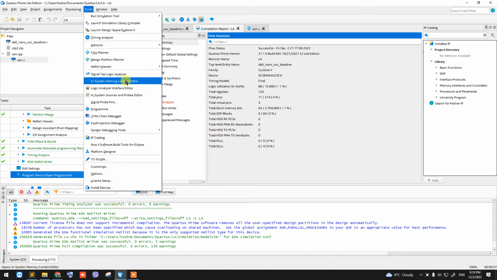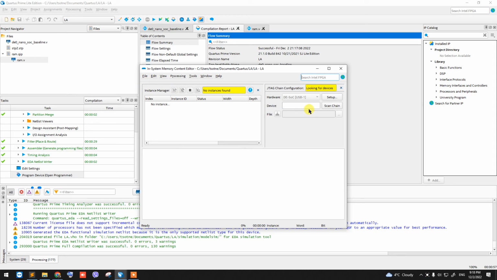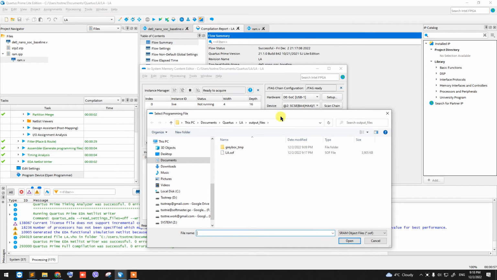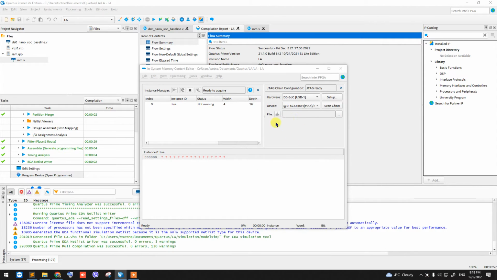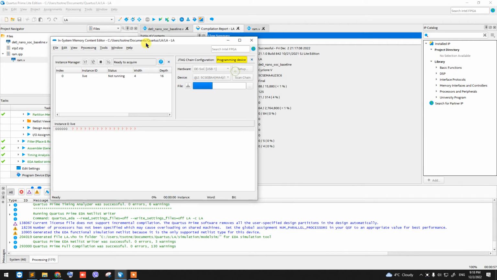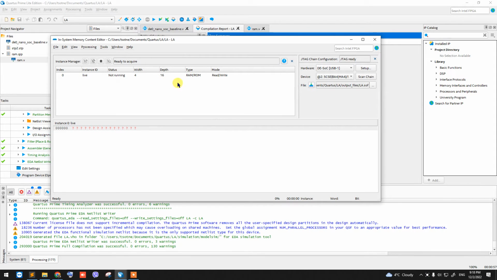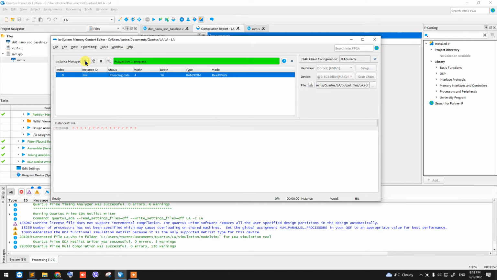So I go there in Tools and in System Memory Content Editor. So I click that. Okay, and I have to program it from here also, not from here also, but from here only. So then this module is working. So this is selected, then I press this. Okay, so now it is programmed, I think. So next, you see this live, I press this and I press update.